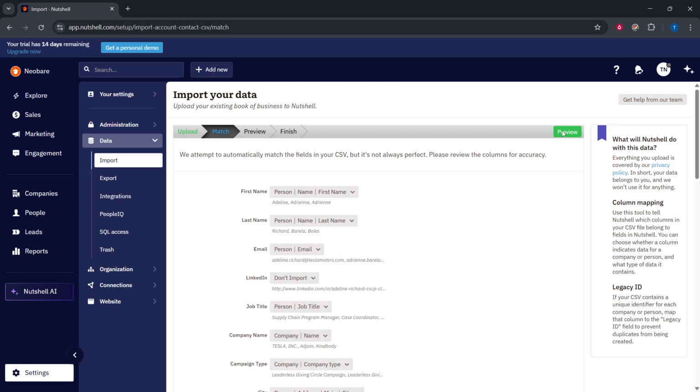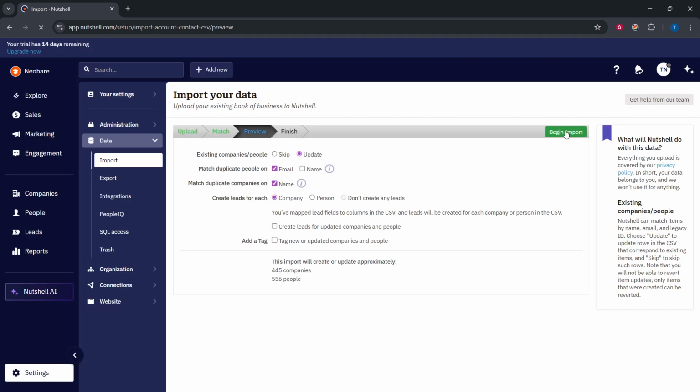When everything looks right, start the import. Click Begin Import, and Nutshell will upload your file and create the records. After it finishes, spot check a few contacts to confirm fields look correct. If something's off, adjust your mapping or CSV and run the import again.